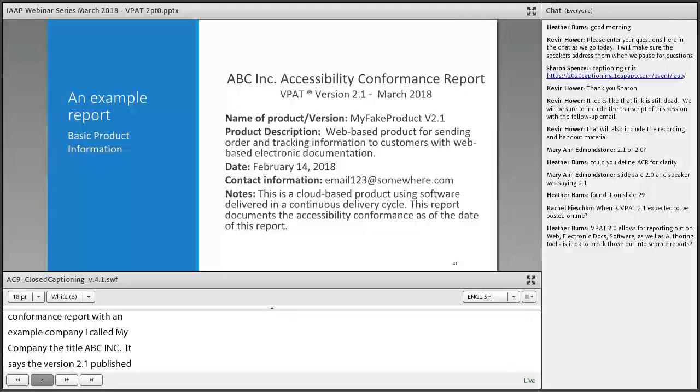And so I gave a name of my product with the version number. It's my fake product, version 2.1, and a brief product description. So this example product is a web-based product, and it sends order and tracking information to customers, and it's all web-based with web-based electronic documentation. And the date that I put in, you'll have a date, is the date of your conformance report when you're publishing it.